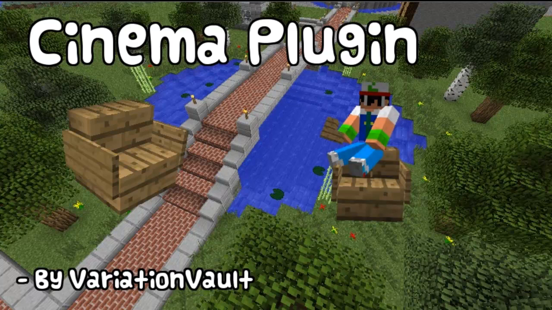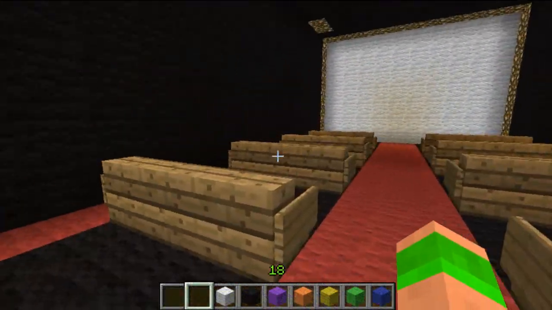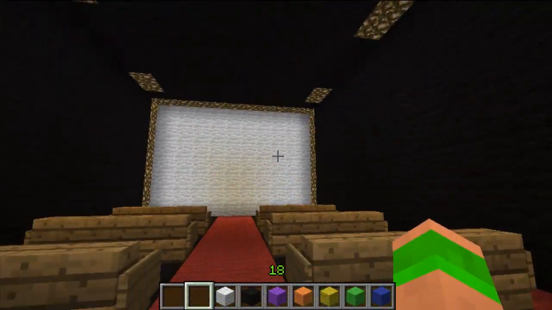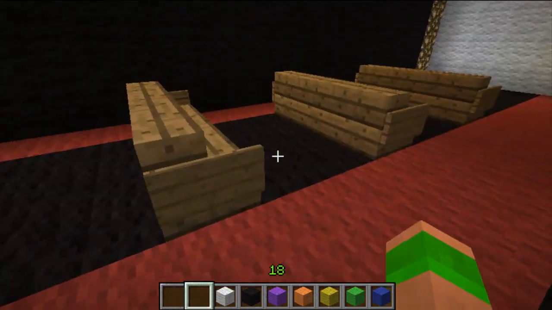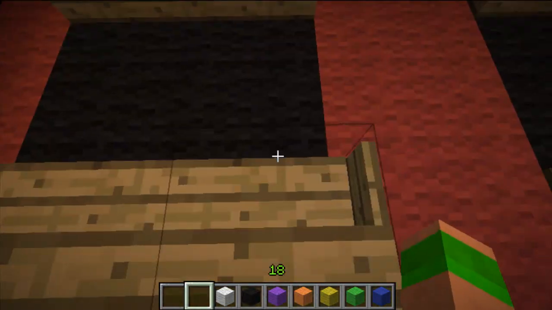This tutorial is on the Minecraft plugin Cinema. As you can see, I've made a little test cinema. It's just quite tiny really, you'd want it a lot bigger than this, but it's good for the test purposes.